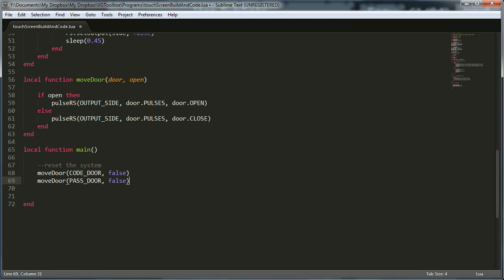So Sublime has this really cool feature. If you push Control Space, it opens up suggestions for other things I've already written. So passDoor I've already written, that's what I'm looking for. I'll push Enter, it fills it in for me. Saves time. Brilliant. So after we've shut the doors, let's sleep for like half a second, just to make sure that everything's all caught up and we're ready to go. So now we need to start outputting to the monitor, don't we?